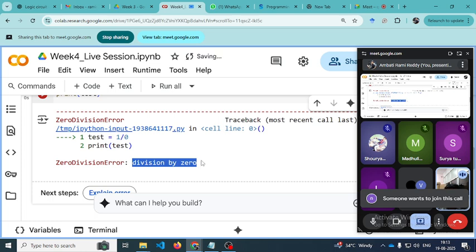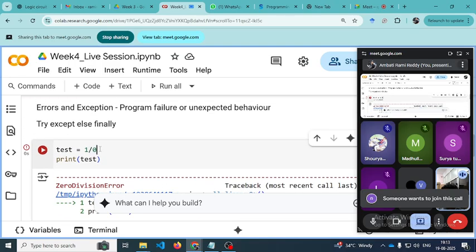Then what do you want to do? You need to take some action. You need to handle this case, test equal to 1 by 0. How to handle it? There are different solutions. Instead of placing 1 by 0, you may place some number. That is one solution. You try to avoid zero as the divisor. So this is one case.